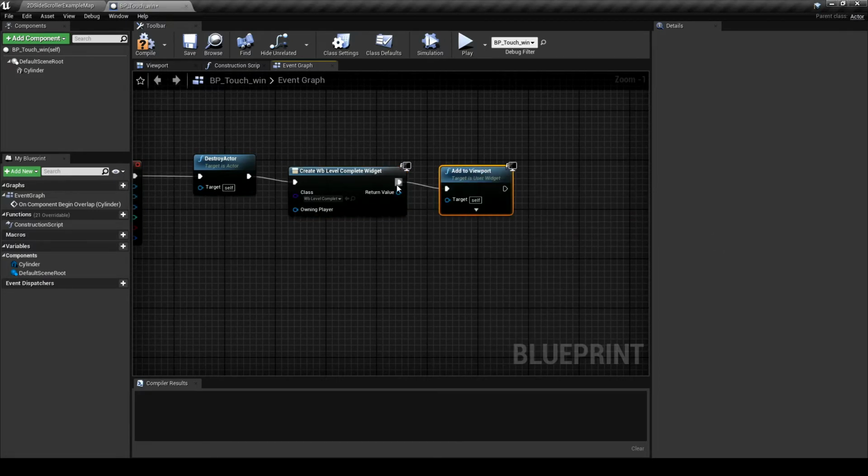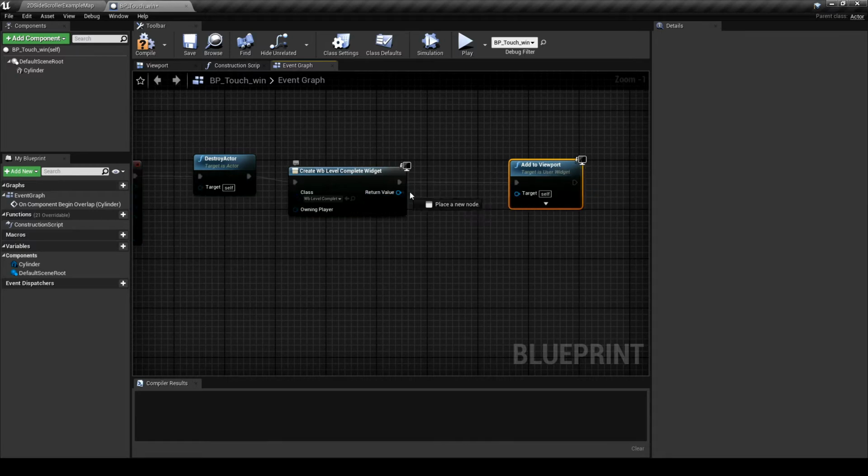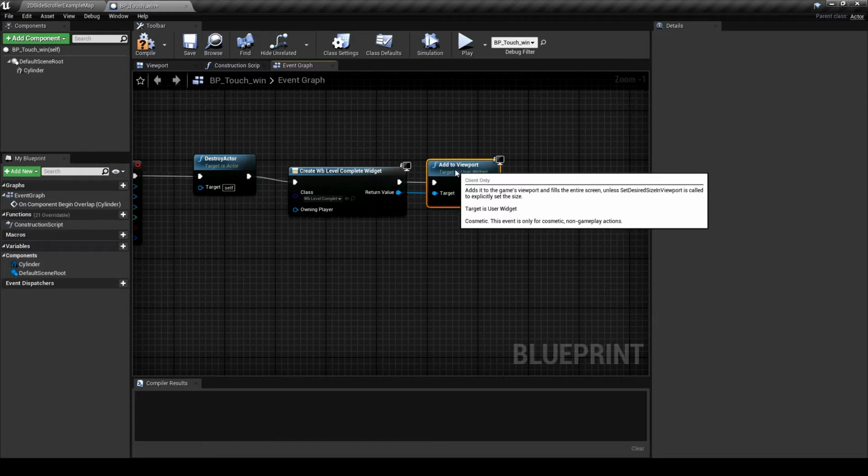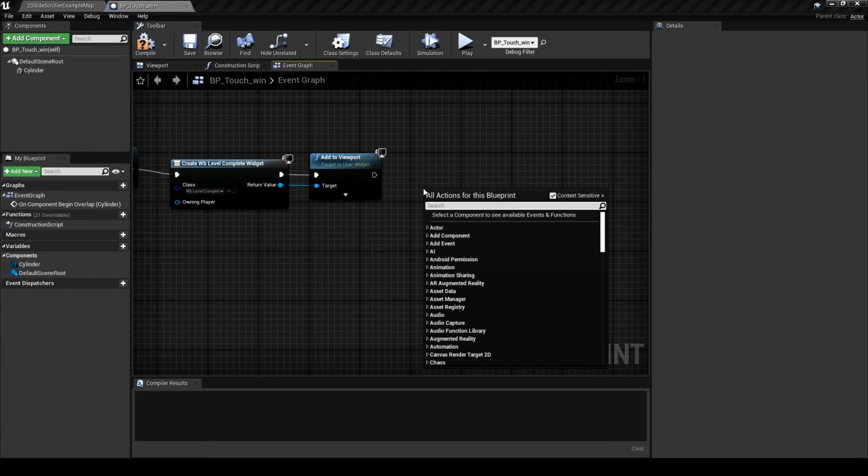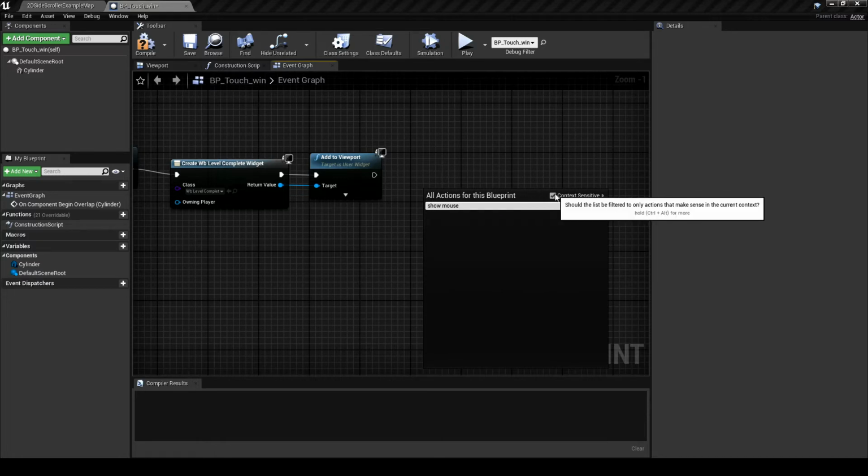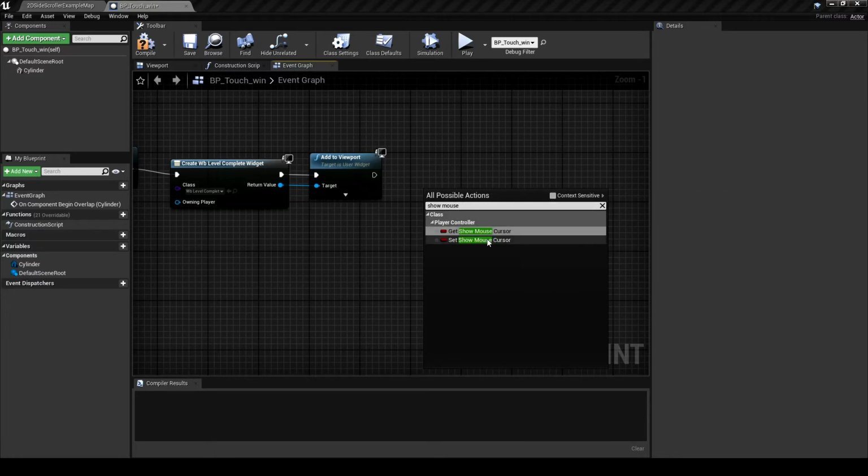For this setup, I do have to show the mouse cursor by ticking the little box in the node or it won't work. It's easier to find the show mouse cursor node by right-clicking in the empty space and searching. And remember to get the player controller and hook it up to the object pin.